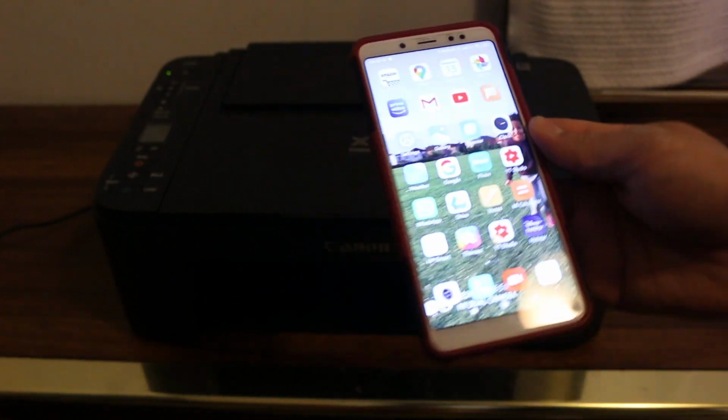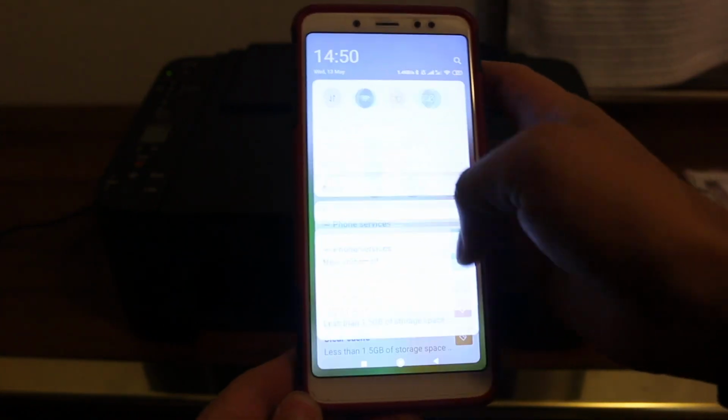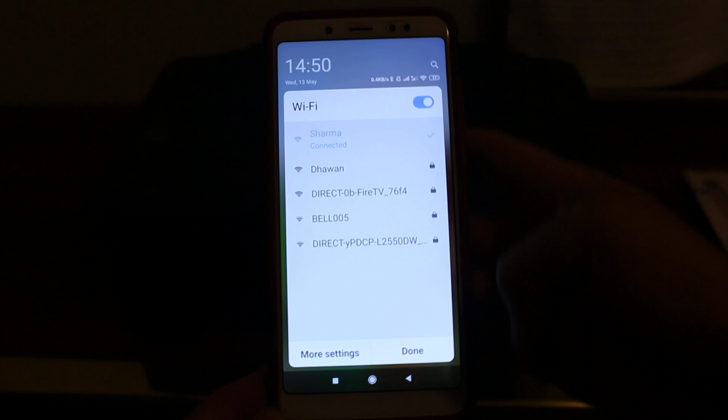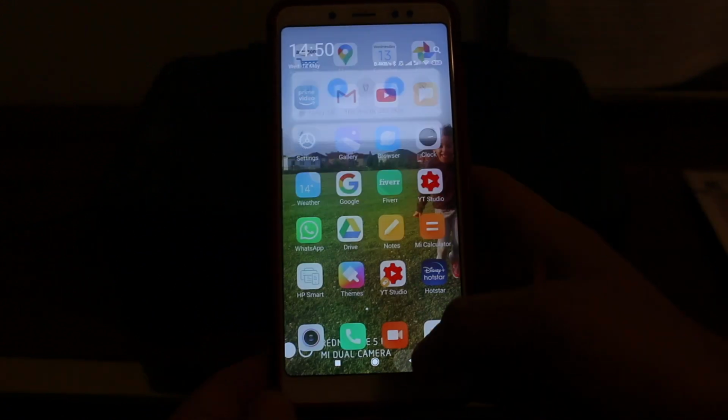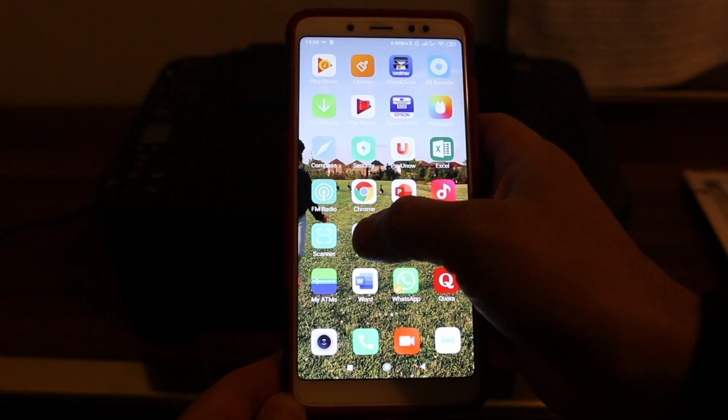Any smartphone you can use for this. Just connect your Wi-Fi or office Wi-Fi network. Download the Canon print app.